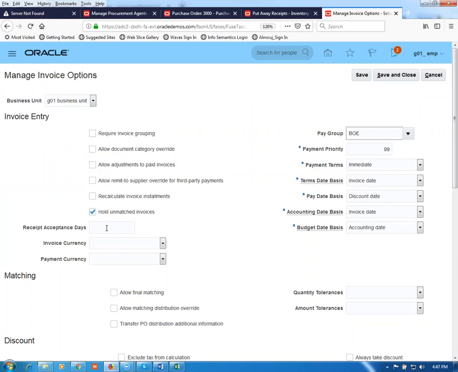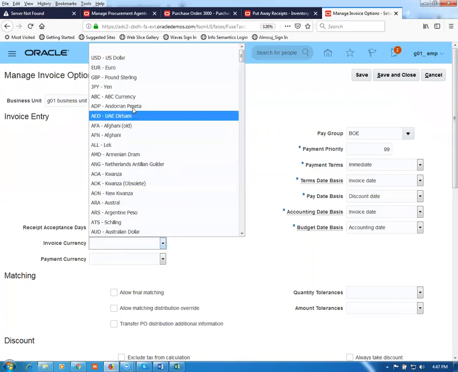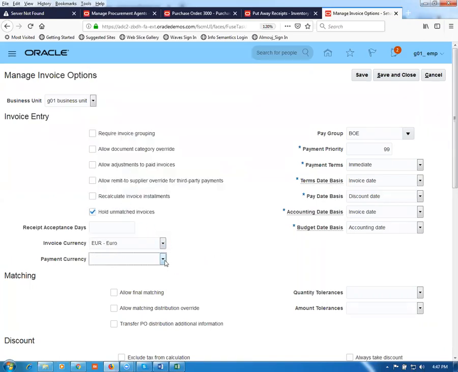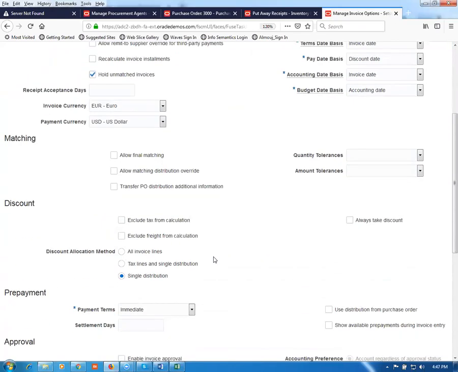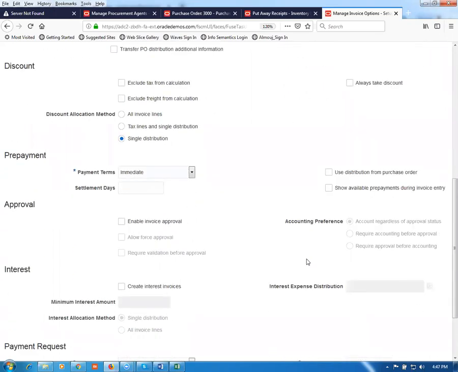Invoice acceptance days is not required. Invoice currency, I will now make it USD. They will now default as such. Afterwards, you can very well override. Payment currency is also given. So matching, I'm not going to do anything at all. Quantity tolerance, amount tolerance, all these things I'm not setting. Discount is okay, I'm not required. And then here, payment terms is immediate. Settlement days is not required. So these things are not required.